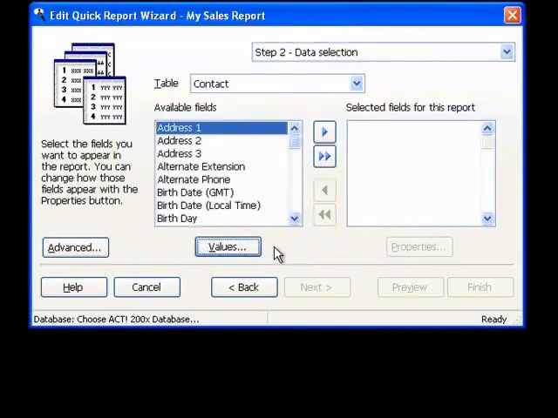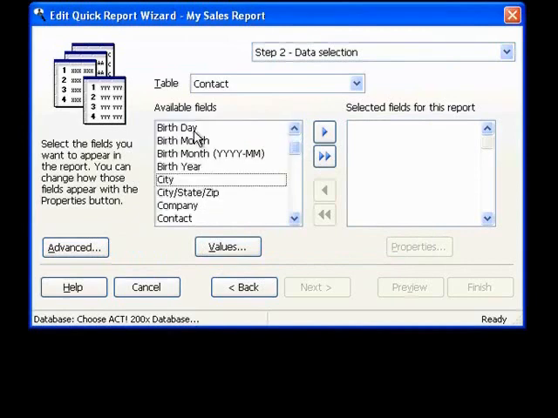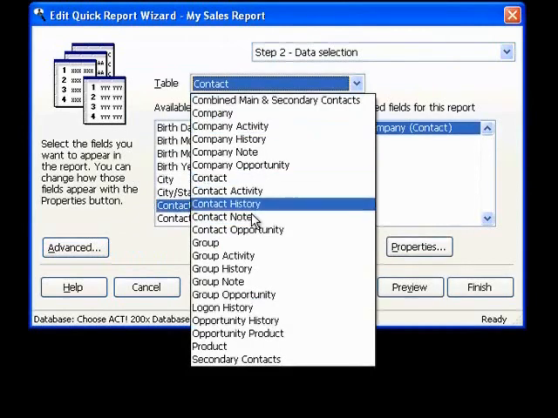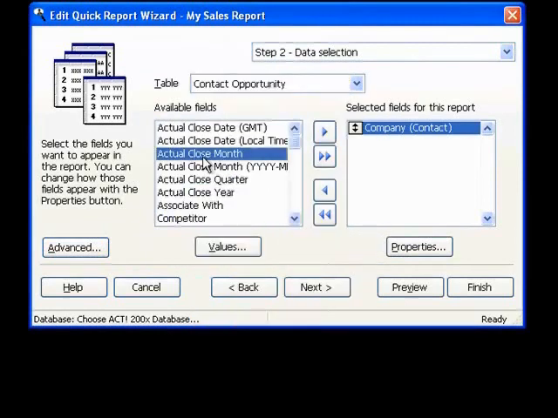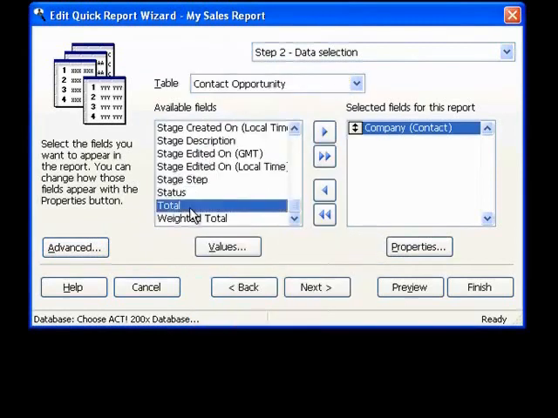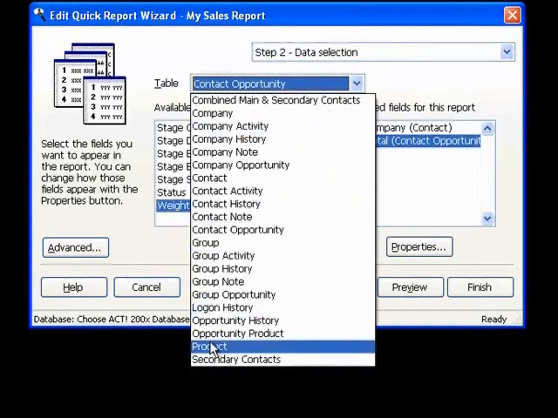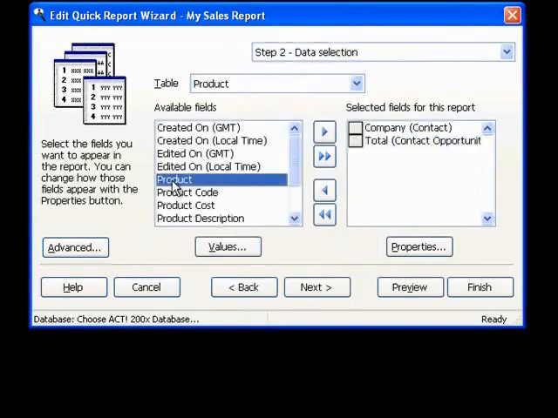Now let's add some fields to the report. We'll start with the contact table, and the first field that we're going to add is the company field. Next, we're going to go to the contact opportunities table and select the total field. From here, we're going to go to the product table and select the product field.